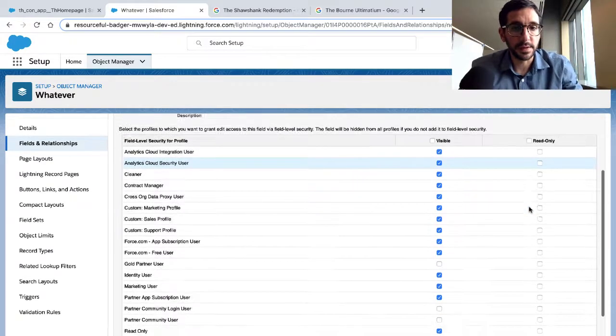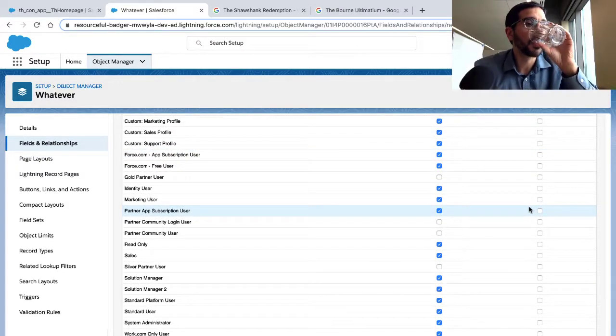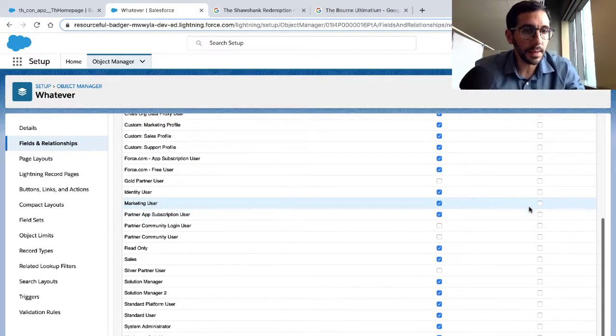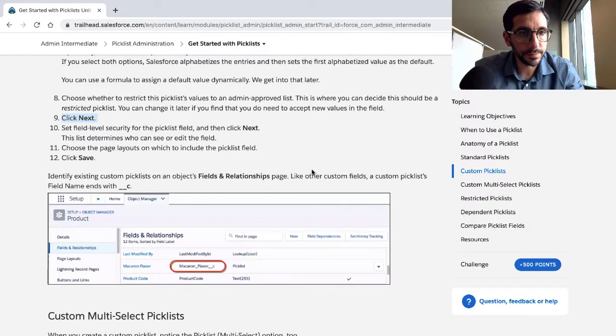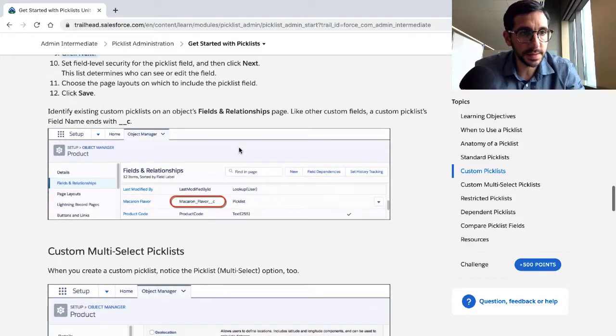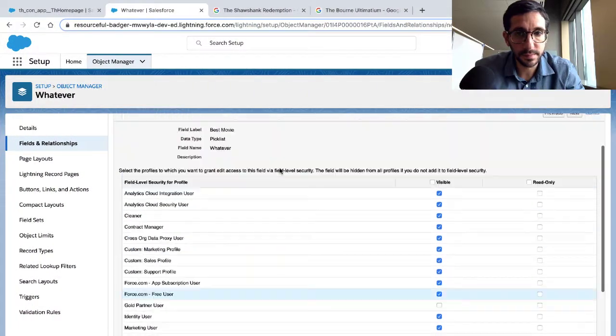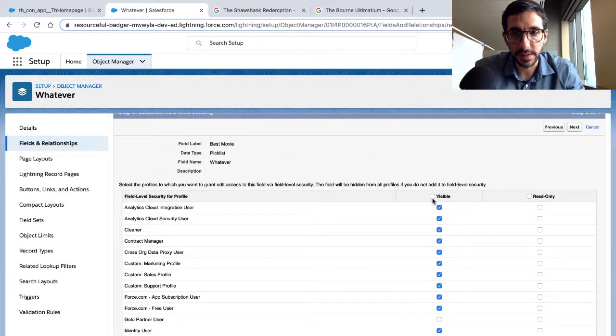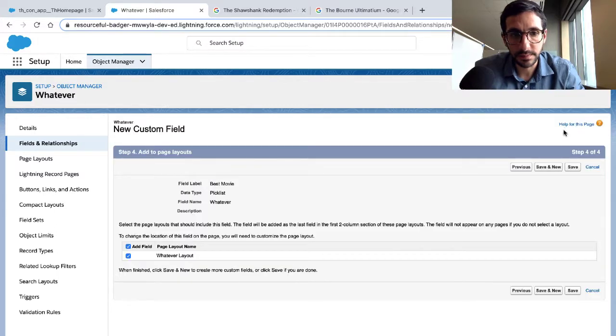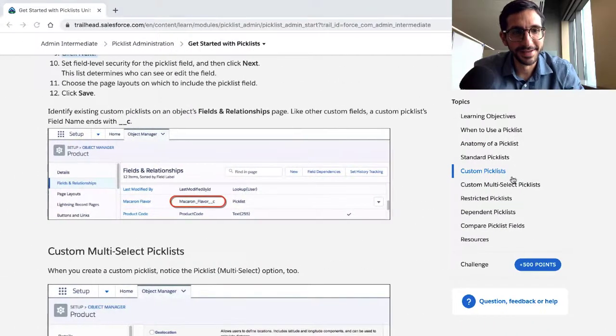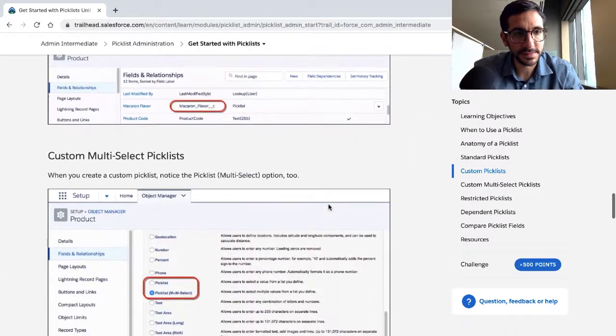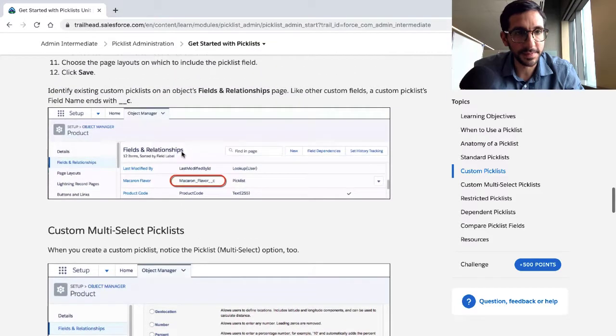Establish field level security. Choose the page layouts. Click Save. Make this visible to everybody. And it's on the whatever layout. Custom, okay.